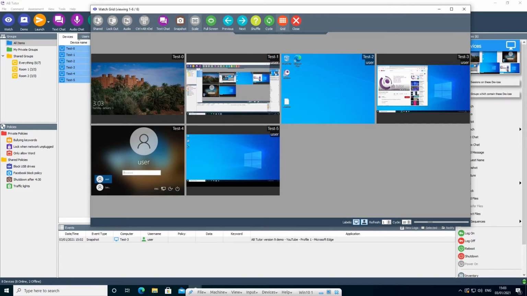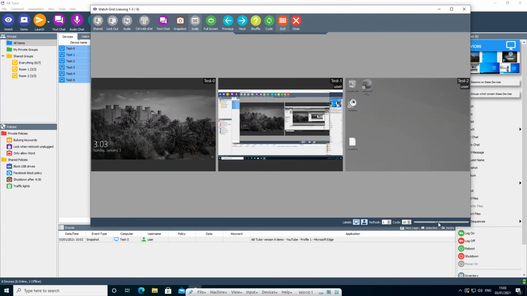Whilst you won't be able to see exactly what's being done on the computer, it will give you a good idea if someone has gone off task. There are some extra controls on this view to allow you to get it set up as you want. On the toolbar at the top you have the normal watch controls, however these are mostly greyed out because they can't be used on multiple computers at once.